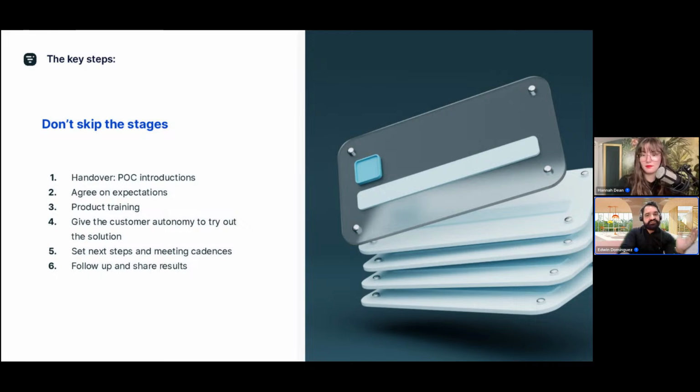And this step is essential to ensure that everyone is on the same page and also to prevent any misunderstandings down the road. Another stage is the product training, and this is the one that is really expected. So once those expectations are clear, we proceed to schedule a product training, and this is where we provide a comprehensive training session on how to use Livestorm.